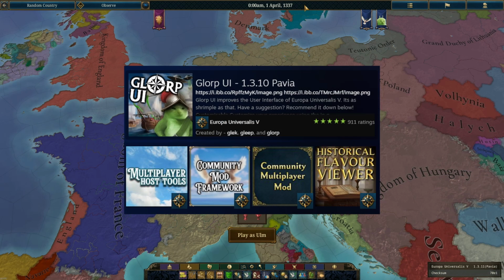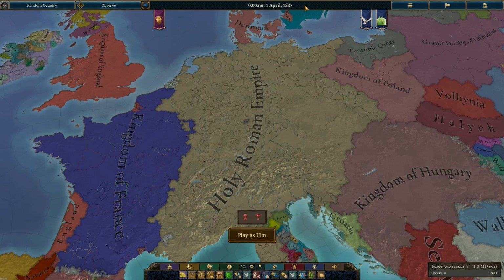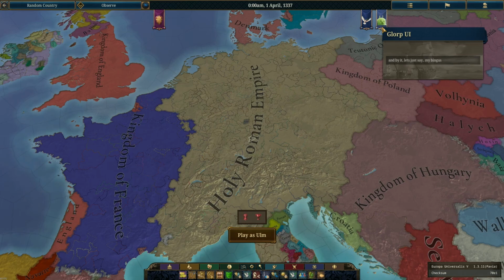You may know me from my mod Glorp UI, and I'll be walking us through some of the in-game features of the Community Mod Framework. First of all, when loading into a game of EU5, you can now see mod banners. Similar to Paradox's DLC banners, this is a new feature that can be configured using the Community Mod Toolkit. As you can see, I'm currently running Community Mod Framework and Glorp UI.